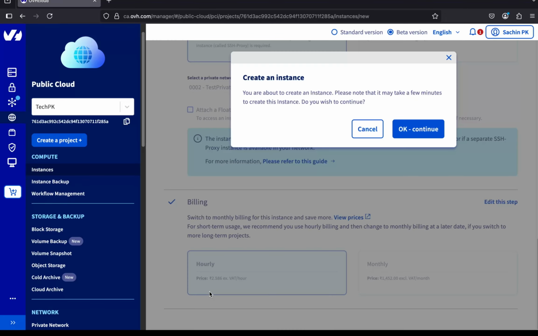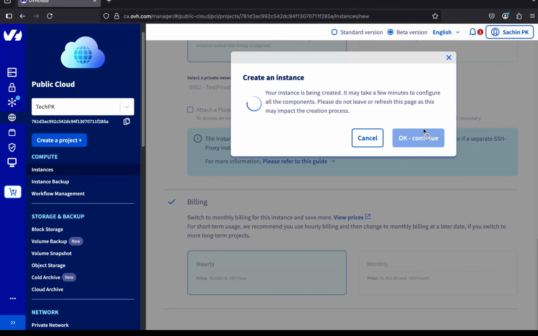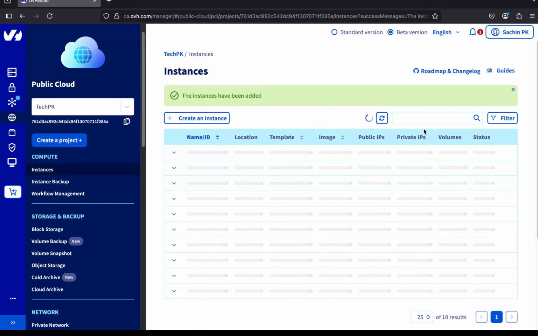A pop-up will appear, letting us know that the instance creation will take a few minutes. Click on OK, Continue to proceed. As mentioned, it'll take a few minutes, so let's wait while the instances are being created.